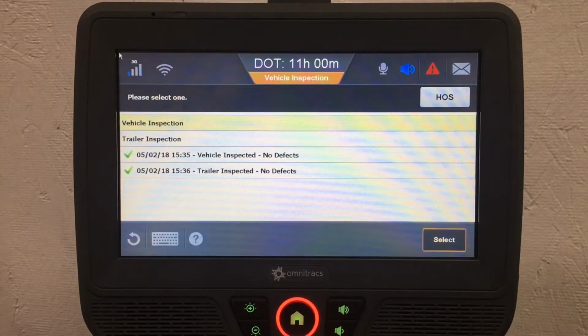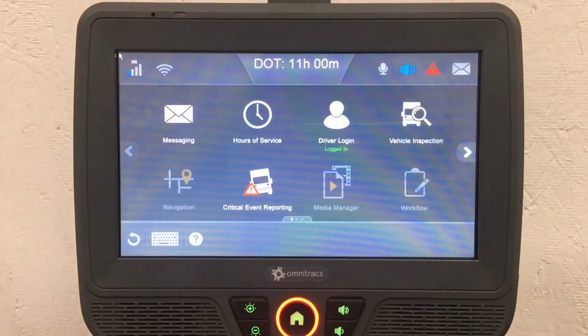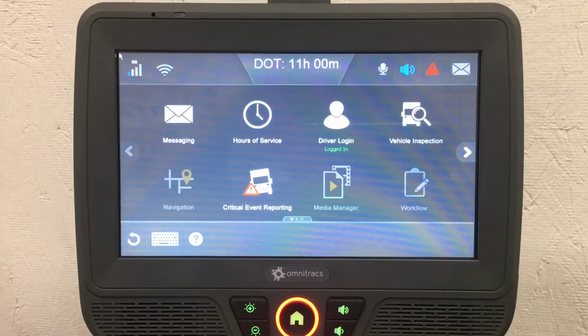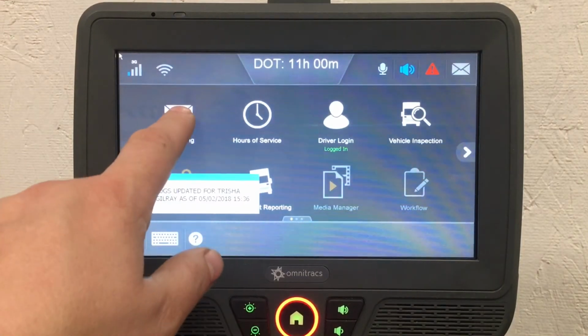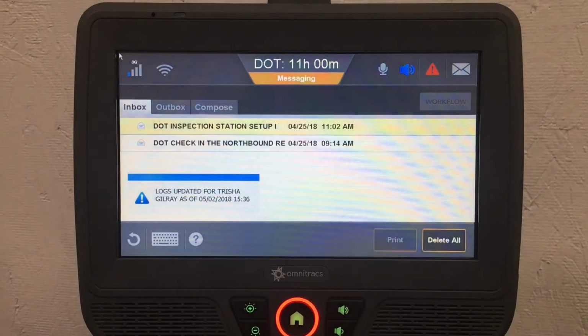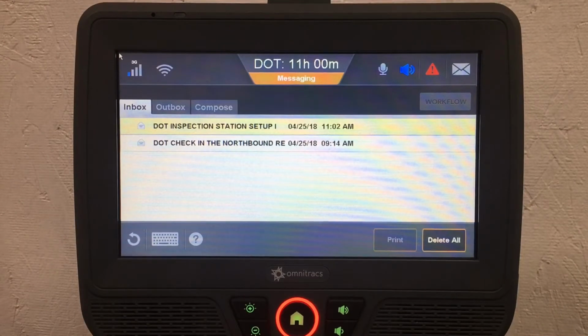Alright, we're at the point. We're going to go back to the home screen. We have done our pre-trip. We have our load information in, and we're ready to drive. At this point, I'll talk a little bit about the messaging feature. So this is where you will get messages either from dispatch, the garage, or you'll be able to send messages.